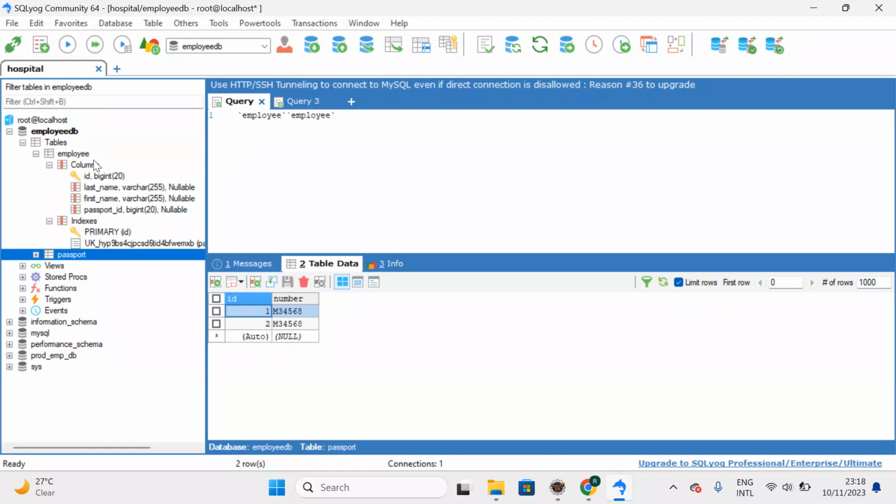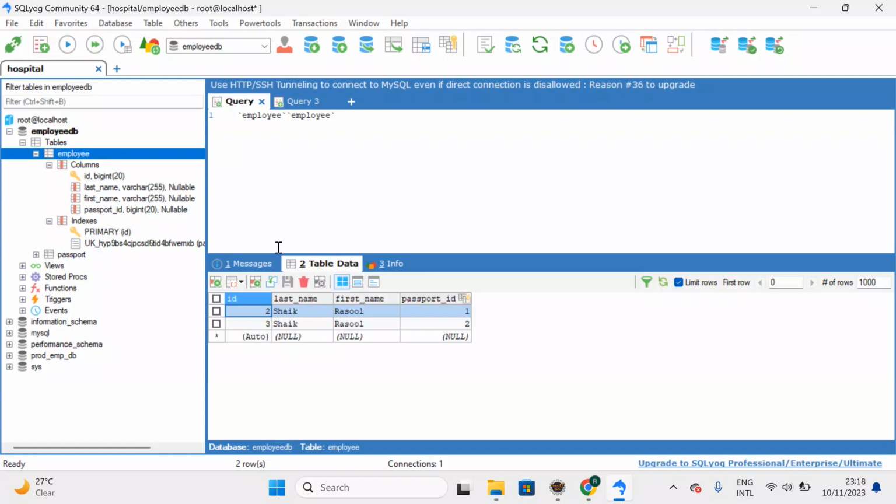So who has the foreign key relationship? The employee table has the foreign key relationship. That is the reason employee is owning the one-to-one relationship. You have to understand that concept, guys. Okay, so this is called unidirectional mapping. That is what we call unidirectional mapping.